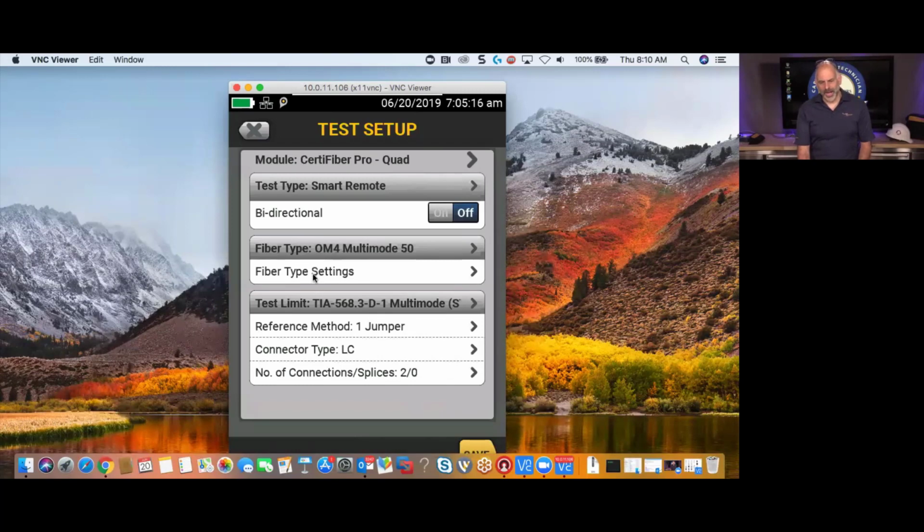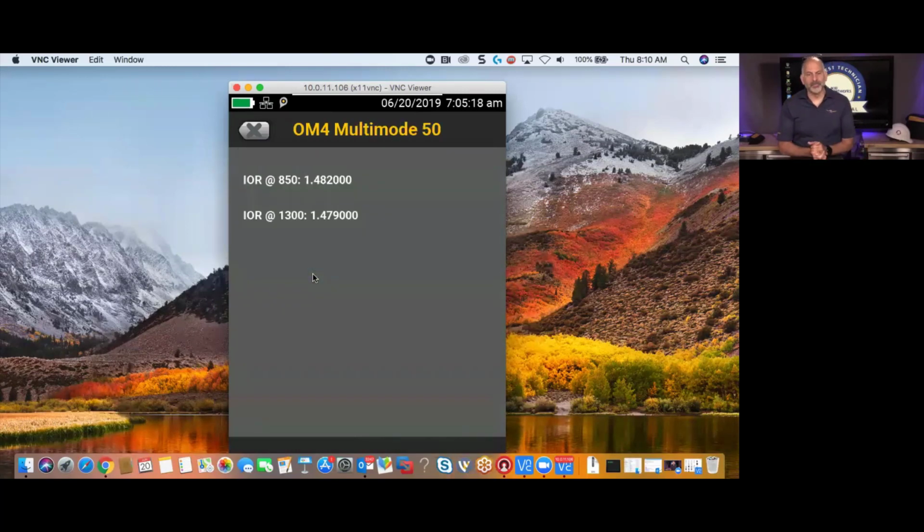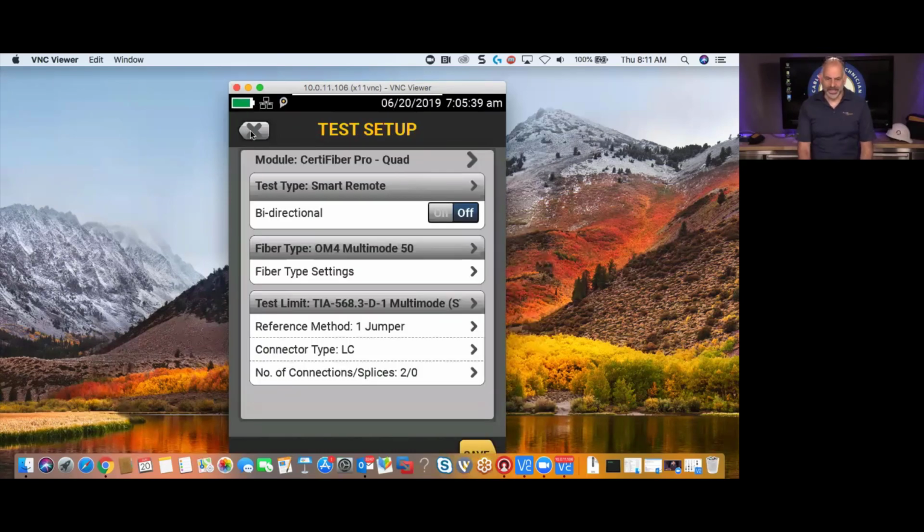Now, if we go to our fiber type settings, this is going to give us our index of refraction. Depending on the type of fiber, our index of refraction is based on the speed of light and the speed of the light going through the fiber. So this gives us an idea of how long that fiber is. We're going to use that index of refraction when we go in and measure that fiber length.